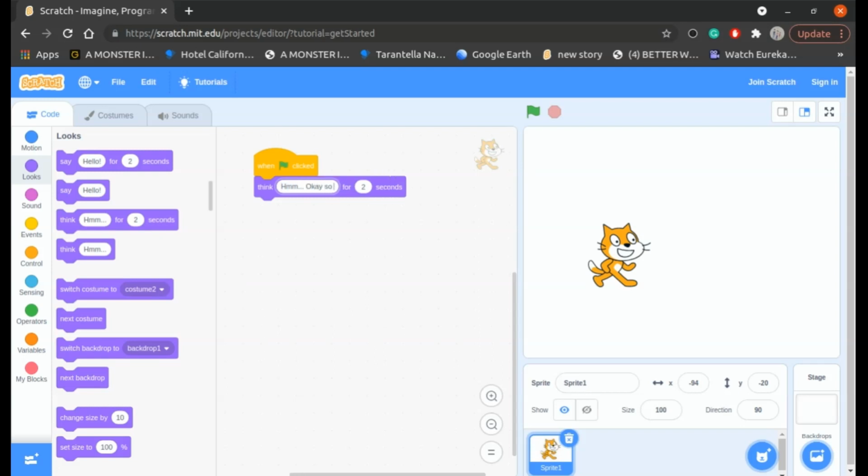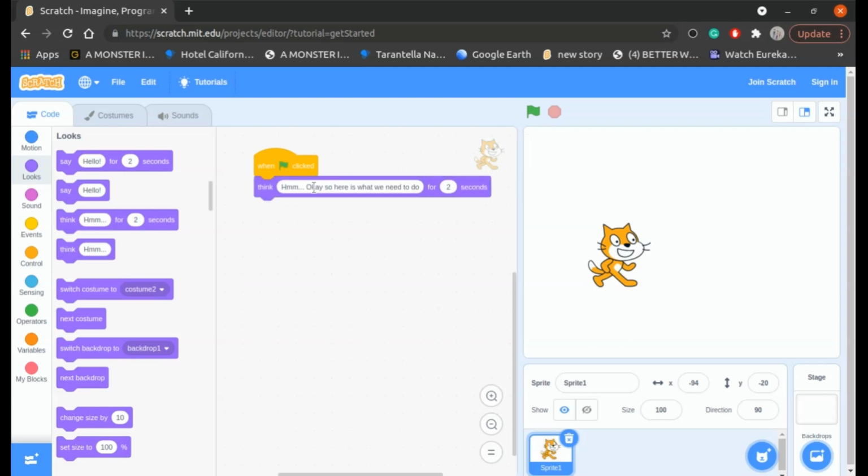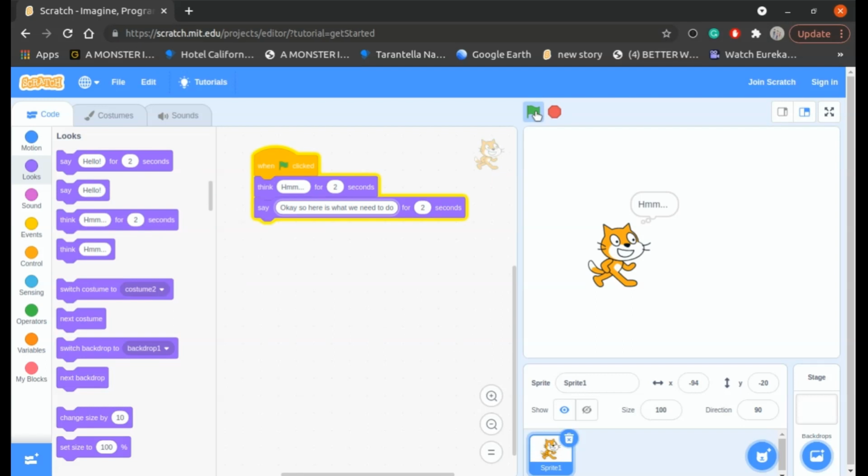Okay, so here is what we need to do. The plan: we're gonna click on the green flag. You can put this in order. I'll put only the think block, and I'm going to cut the rest, and drag in a say hello for 2 seconds block, and I'm going to delete this and paste it, and this is what the result is.